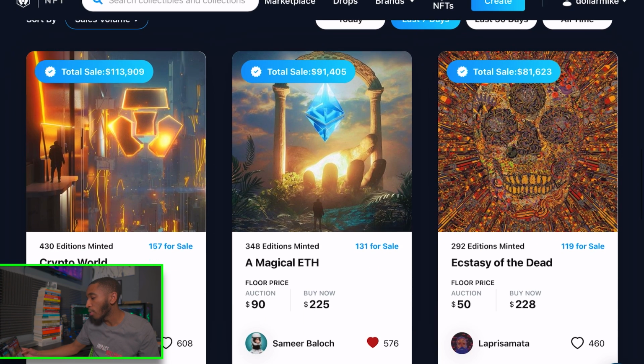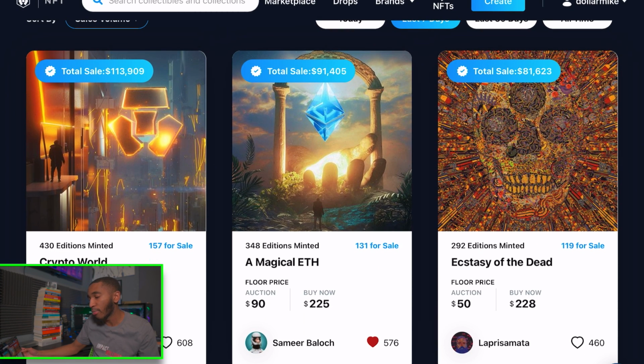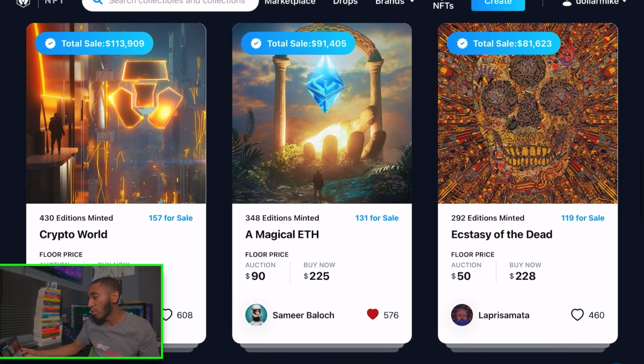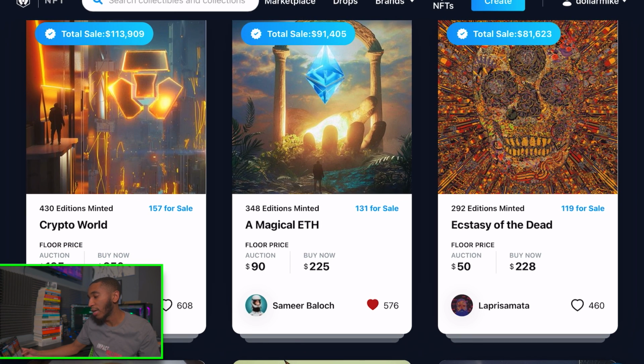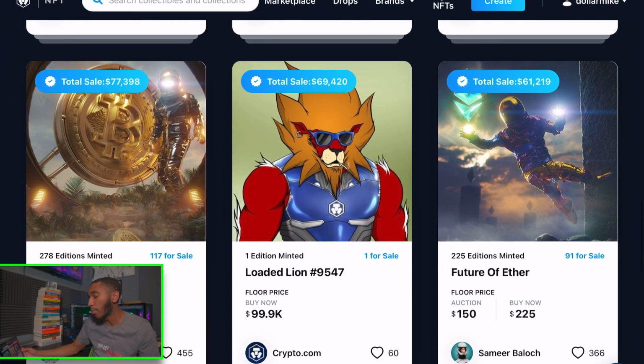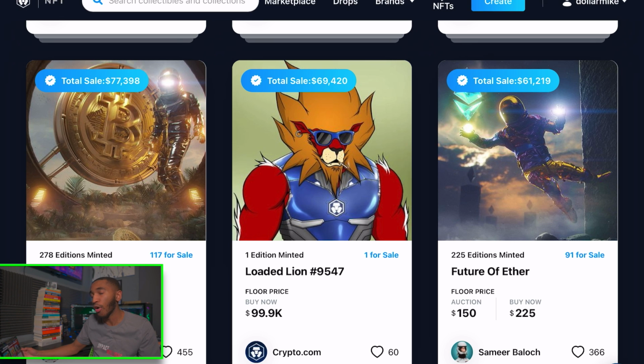And if we scroll down some more, we can see some auction prices, some buy down prices, some floor prices, all that kind of stuff of different NFT projects that I personally have a couple of, and also just other ones on the platform as well. And it'll give you the total sales numbers of how much each of these NFTs have made so far in particular.